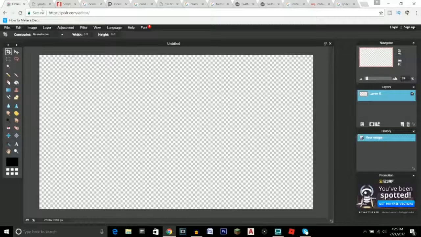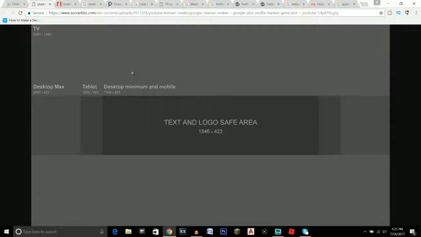The next thing that you're going to want to do is click on the second link in the description. That will take you to this template right here, and this is basically a banner template. This shows you the parameters of what your banner will look like on different devices, TV, desktop, and mobile device. So the TV is the entire image, desktop is this lighter gray area right here, and then the darkest gray area right here is what your banner will look like on mobile devices. So this basically shows you where you want the majority of your information.